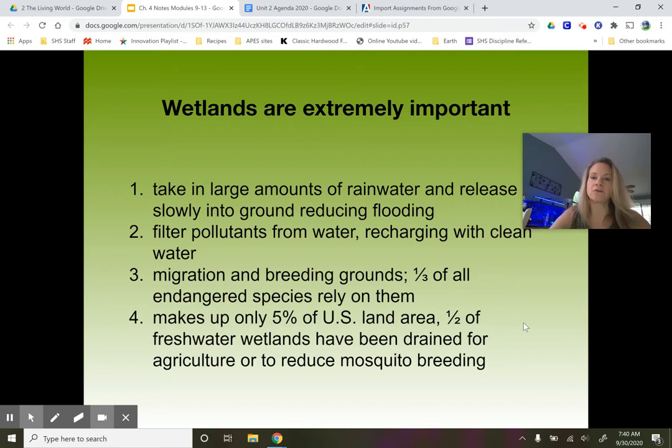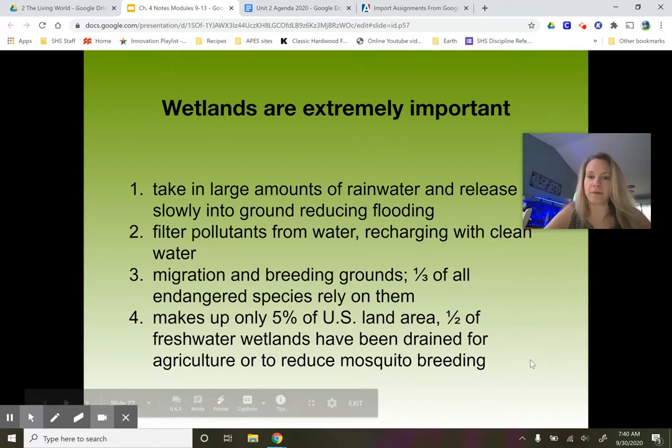So they do a huge ecosystem service. Their ecosystem service would be filtering pollutants, slowly releasing rainwater down into the ground so that we can fill the aquifer. You saw how important the Everglades were. The wetlands, which includes the Everglades, make up about 5% of the U.S. land area, the last bullet there. But half of the freshwaters have been drained in order to produce agriculture. So they're very, very important, and we need to do a better job of preserving.